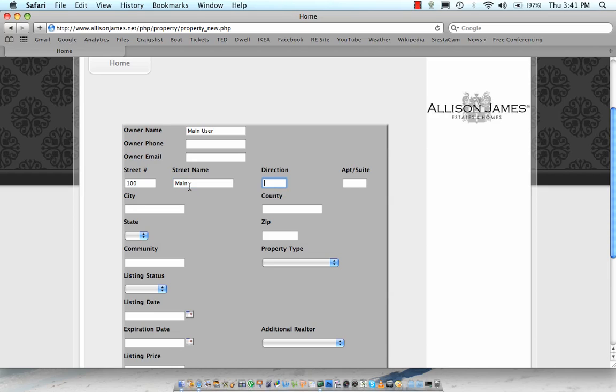The next field is direction, like southeast, southwest, east, west. You're welcome to put any of those directions in there. That's optional as well. You don't have to put that in there. The apartment or suite: if you're selling a condo, you're going to want to put the unit, apartment, or suite number in this field.